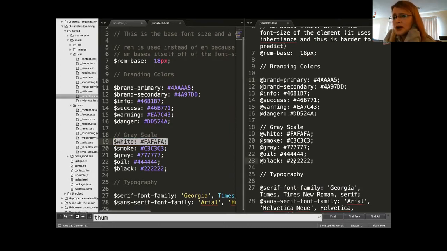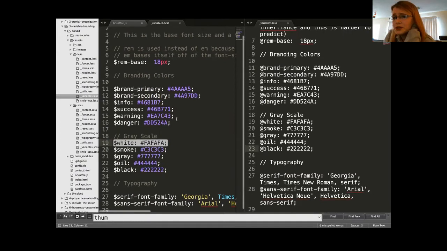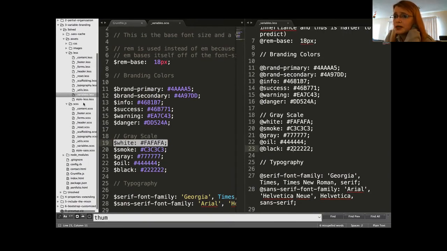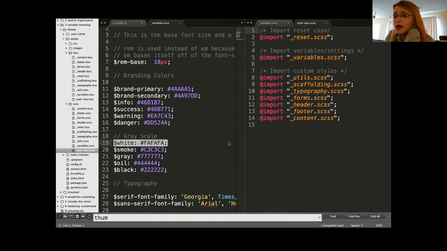So for activity 3, what we want you to do is take the solved folder from 2, add your own variables.less and variables.sass, pick whichever one you prefer, and then you'll need to add it into the style-1 to do all the importing, just like that.